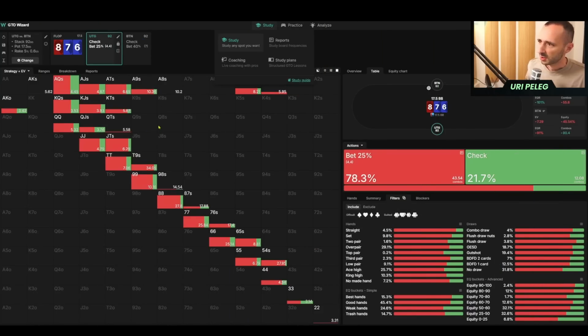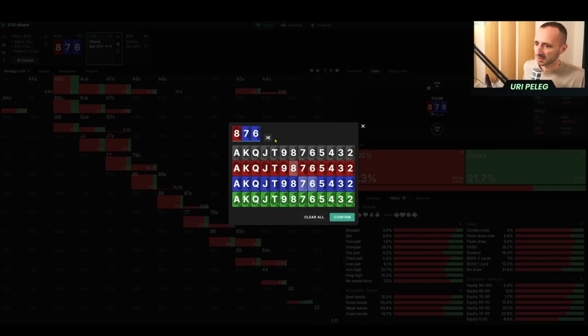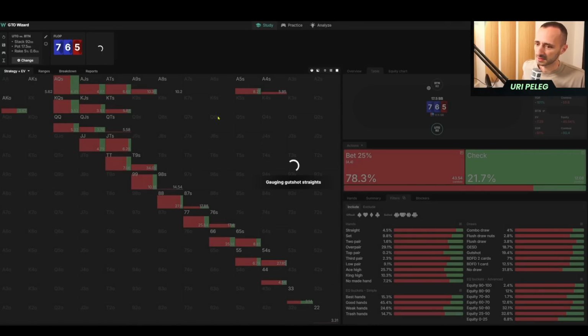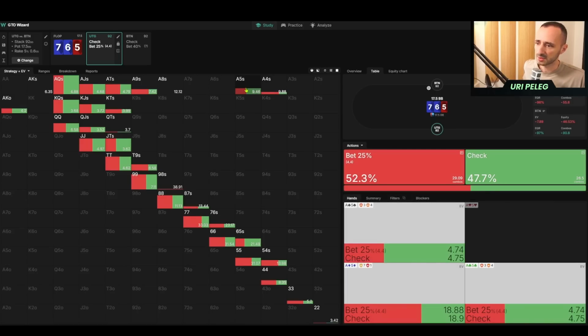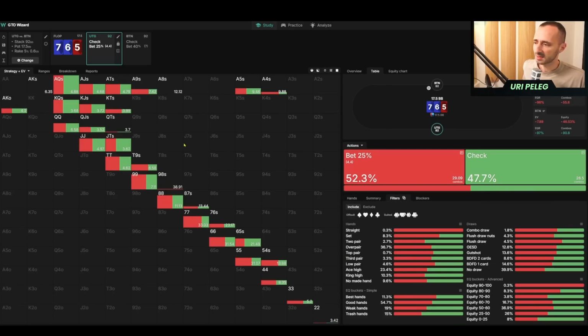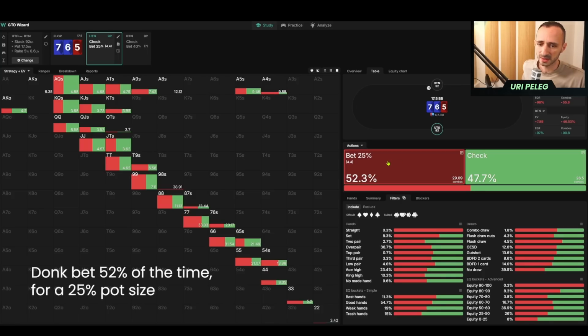Okay, let's finish off with the most extreme board we can think of for this kind of range. And I'm actually going to change this, and we're going to go 5, 6, 7, two-tone. And, as good of a board as you can think of for the suited connector pocket pair range. And here what we see is that with the normal ranges, this board gets donk bet 25% of the time.